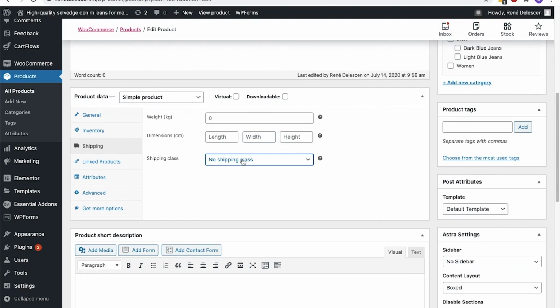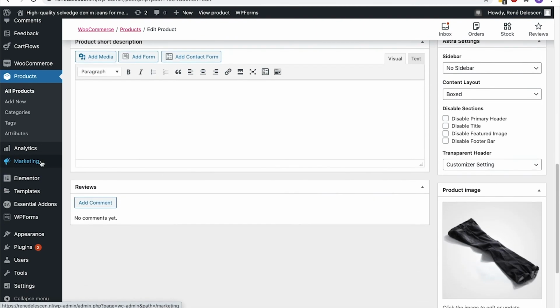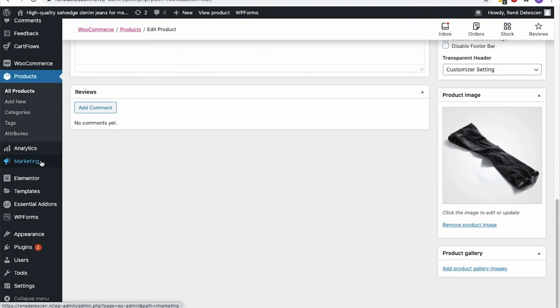Alright, next up I want to teach you how to manage and process orders, because we want to be able to create, print and email the PDF invoices. Therefore, we need to install a plugin called WooCommerce PDF Invoices and Packing.